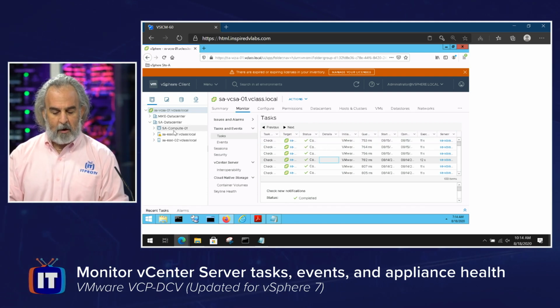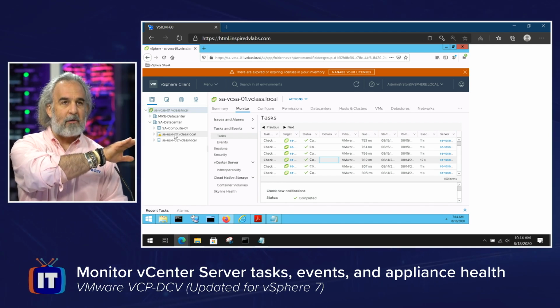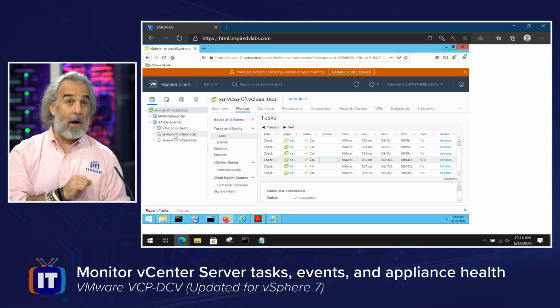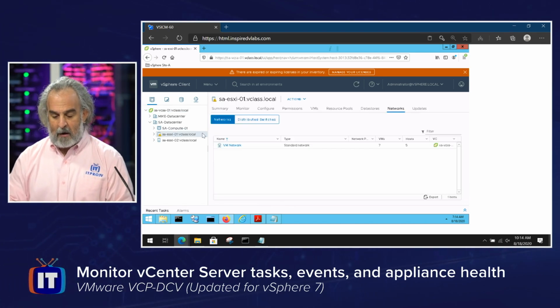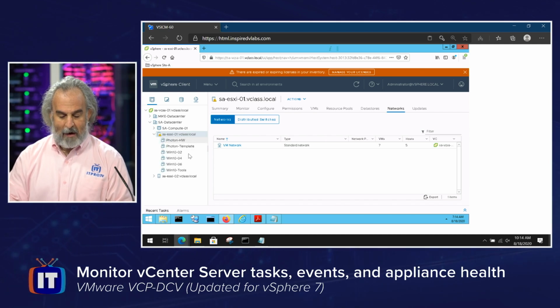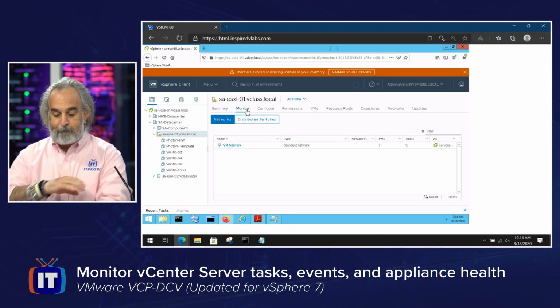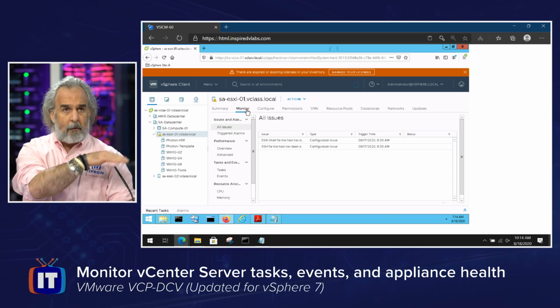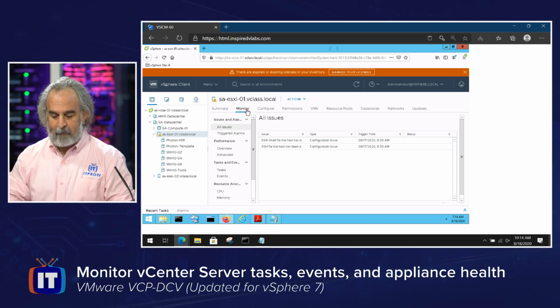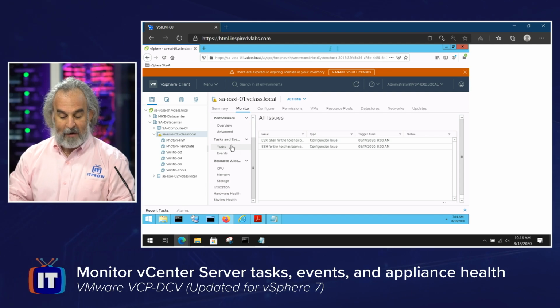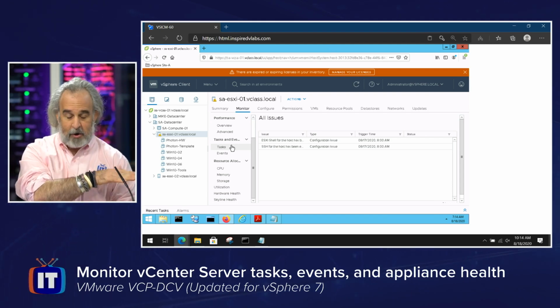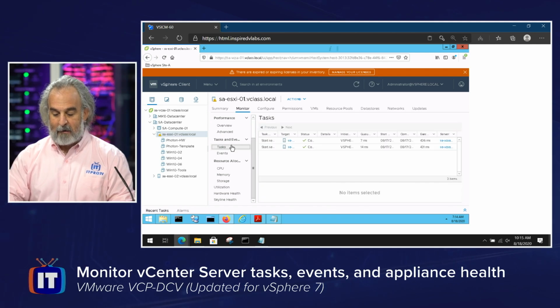So let's go over here. I'm going to come down to one of the objects a little bit lower in the hierarchy. I'm going to go to my host, SA-ESXi01, for instance. And on that host, we've got a bunch of virtual machines, additional objects. I'm going to come over here to Monitor. Okay, it's the same place we were on the vCenter appliance. And I'm going to come down here, and sure enough, under tasks and events, I do see the same entries. I see a tasks entry and an events entry.